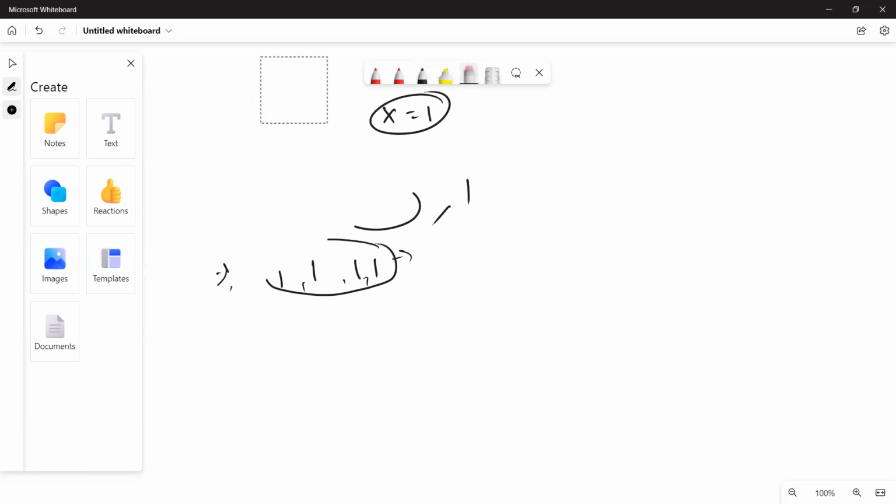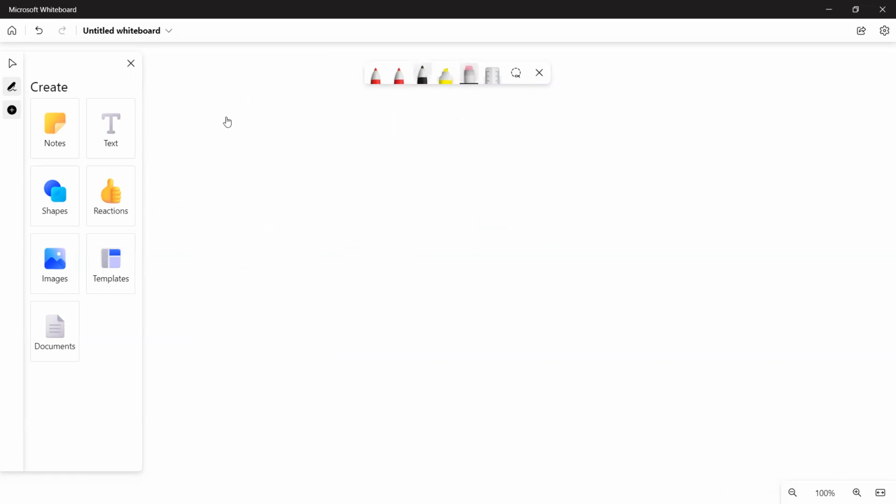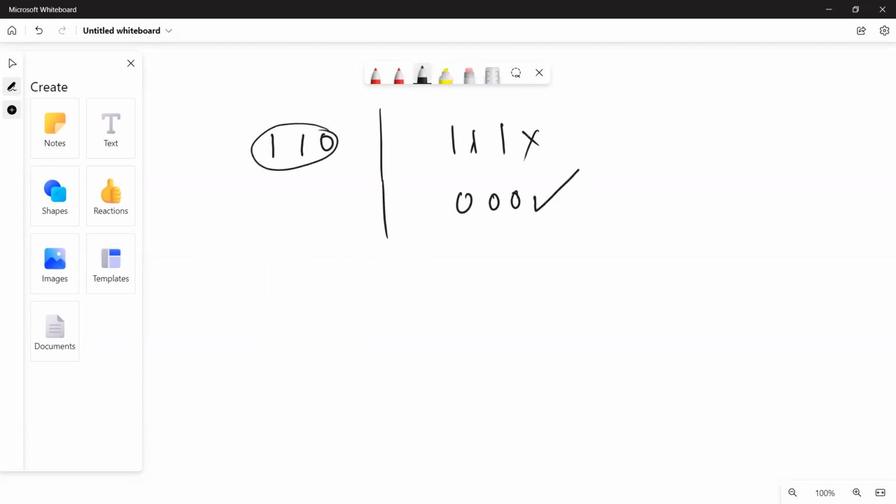Now suppose we are given an array like 1 1 and 0. So can we make this array 1 1 and 1? The answer will be no. But can we make this array 0 0 0? The answer will be yes. Let's check how. To make this array 1 1 1, see these two elements are already 1 here in both these arrays, but this is 0 and this is 1.